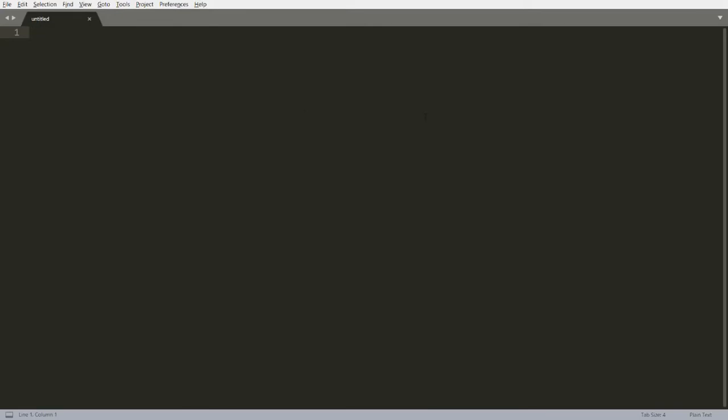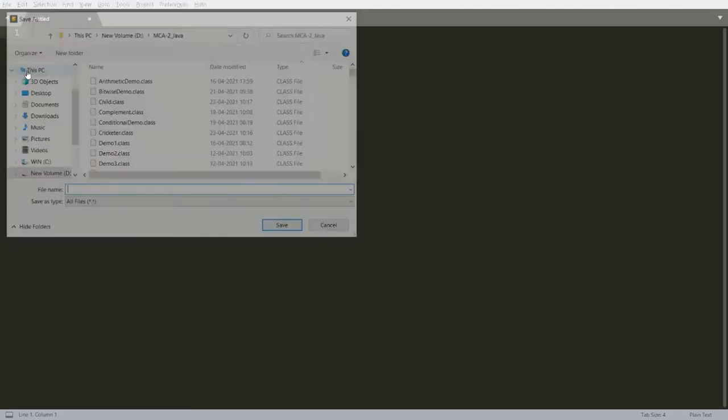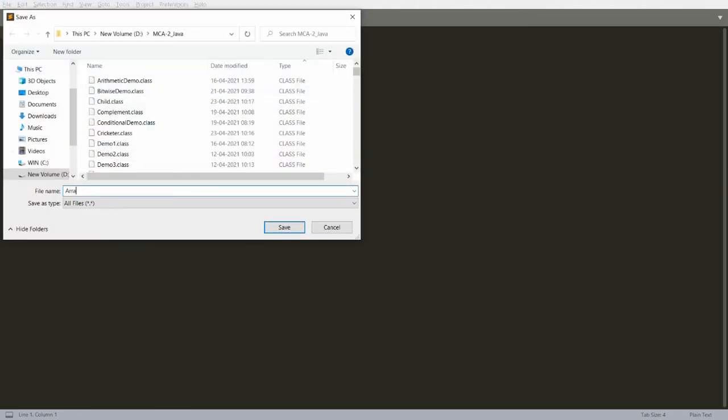So today we will discuss arrays in Java. How can we declare an array? It is very simple. For example, let me save my file first. I'll just click on File, Save. Here you can give the name of your file.